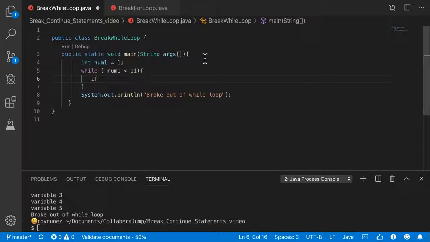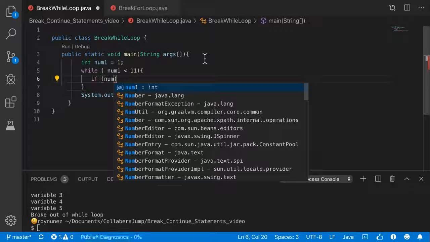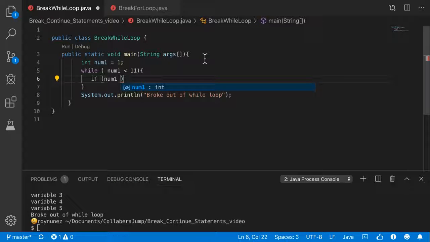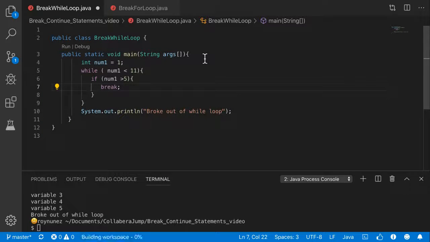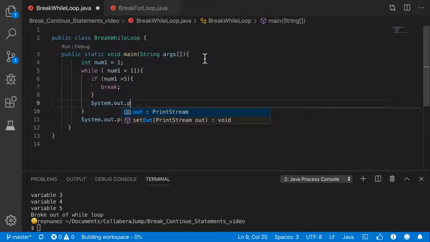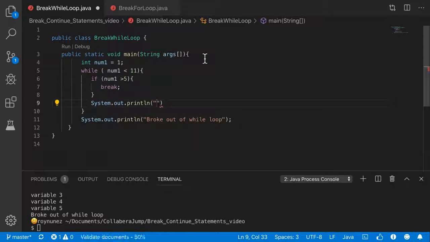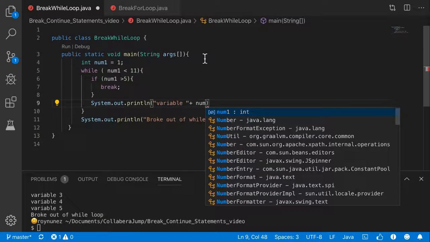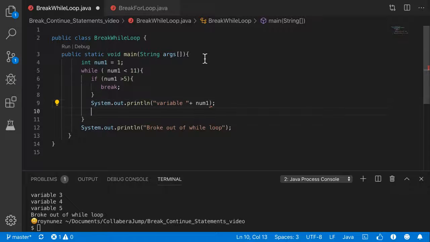And let's set up our if statement. If num1 is greater than 5, we're going to break. Okay? So if num1 is greater than 5, we're going to break. Now let's start printing some statements out to see what's going on here. We print out the variable string, space that, and then our num1 variable or whatever's inside it at that time. And we're going to increment that every time we come across it by 1.